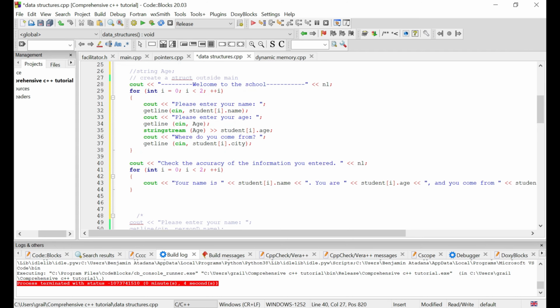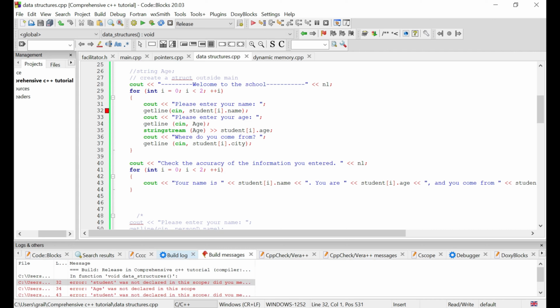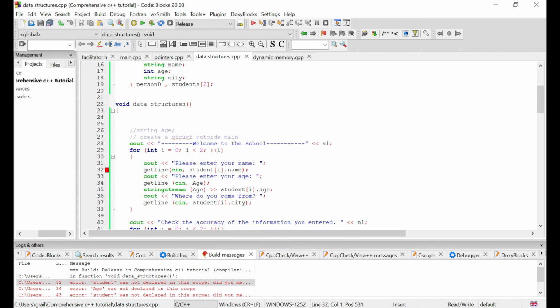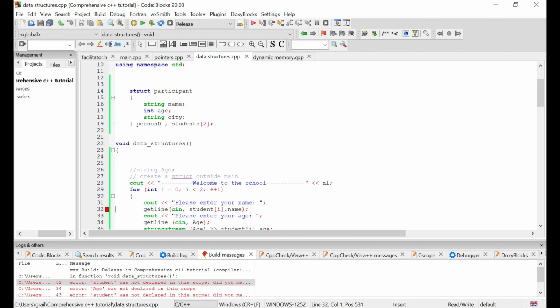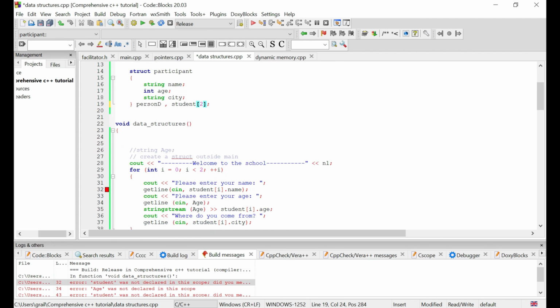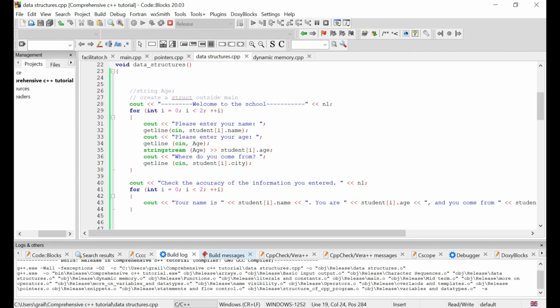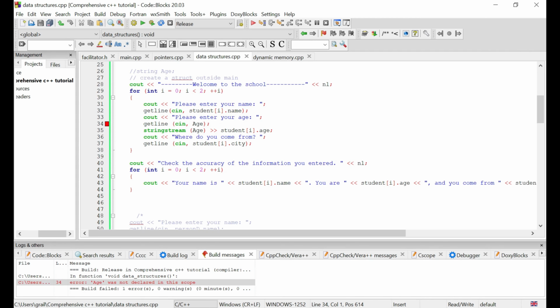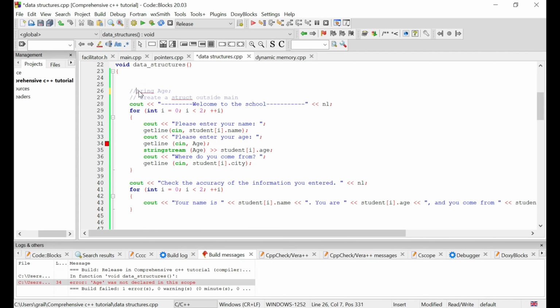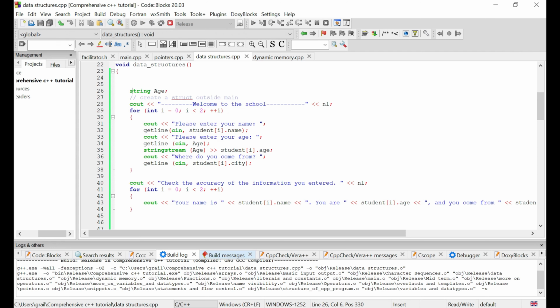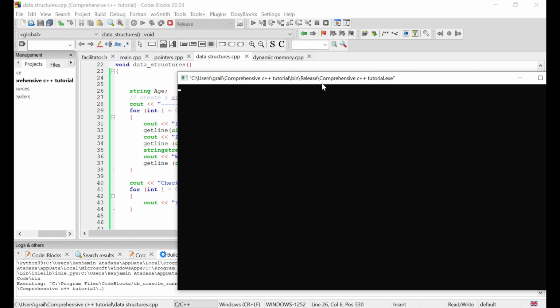So let's run this and let's see what happens. There is an error over here. It says student was not declared in this scope. Student. Oh, so I should clear this s, so that it would correspond to the variable we are using. So I'll run this, and again we have this error. Oops, I should uncomment this. Okay, so we will uncomment that and run it. Good, we are past compile time now. We are at the runtime.